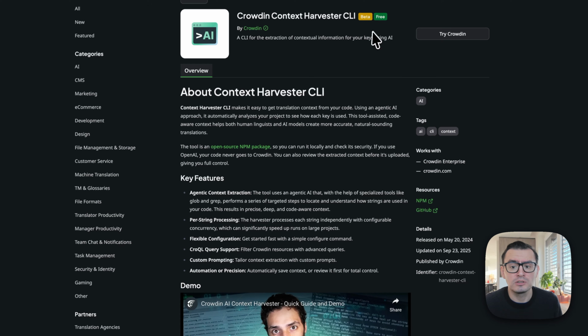Translating software without comments from your developers, but also screenshots, can be very difficult for your translators. That's why it's very important to provide both when you're translating your UI. So today I'm going to show you how you can automate both using Crowdin Context Harvester CLI.